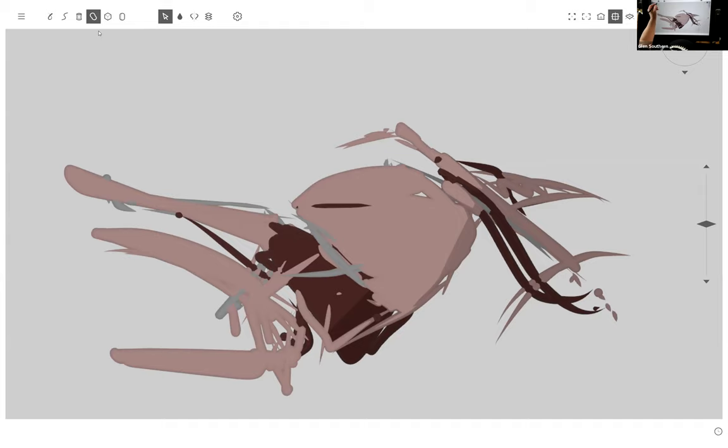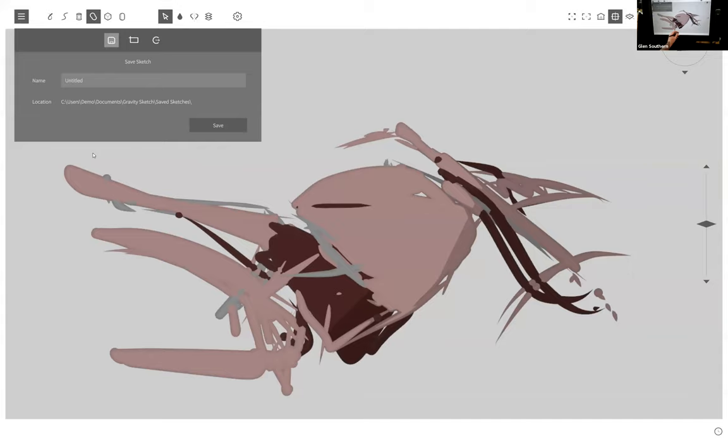Now I could just jump into the headset. And this is where I was having the problem. So Rune, if you've got a question, I'll ask while I move this into VR.